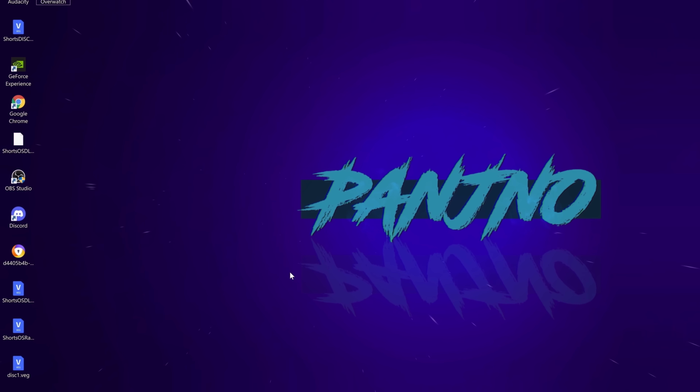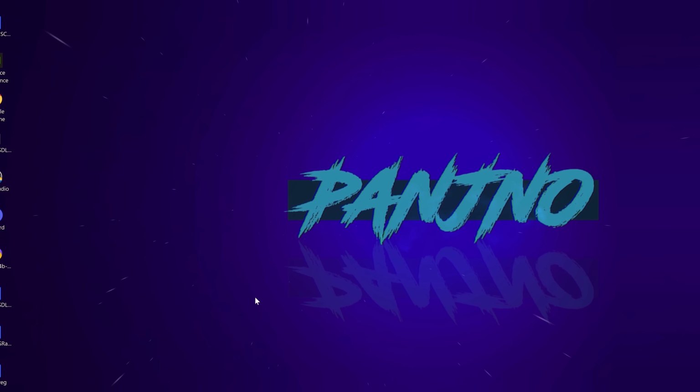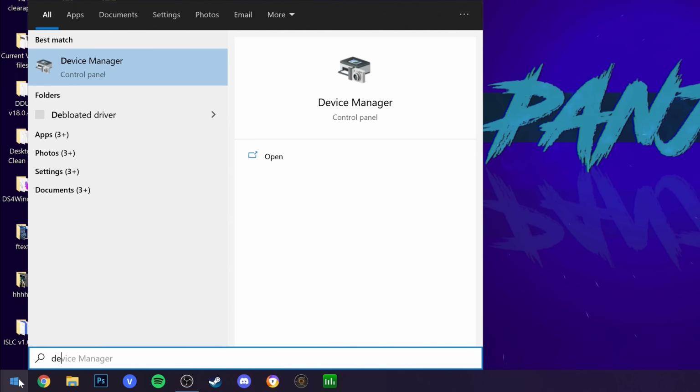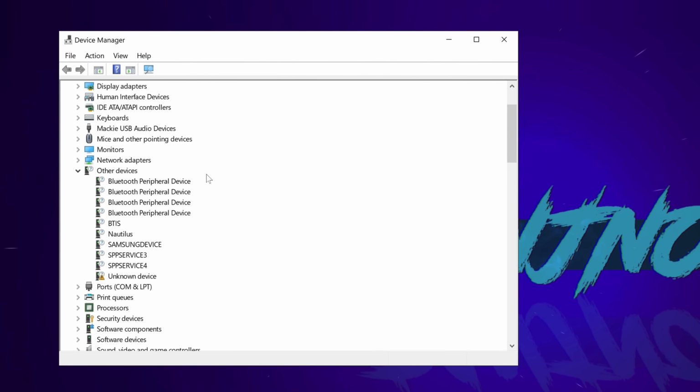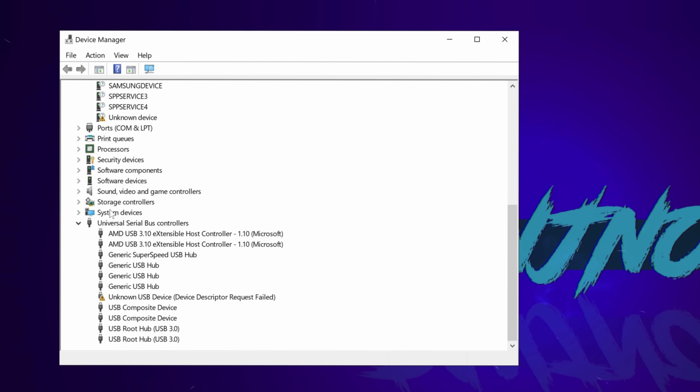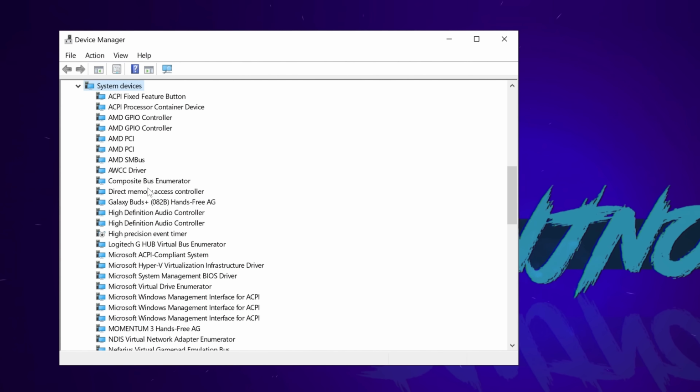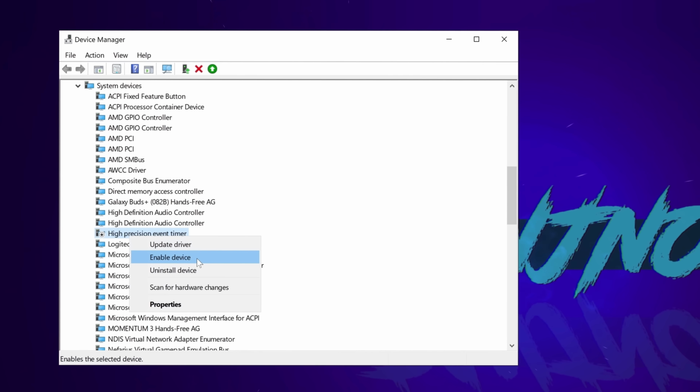First of all, in the advanced optimizations for both Intel and Ryzen users, take yourself to the bottom left hand side and search for Device Manager. Select Device Manager. Inside of this tab, take yourself down to the S section and we're going to be looking for System Devices. Inside of System Devices, you then want to find the High Precision Event Timer under the H section. Right click on this option and disable this device.